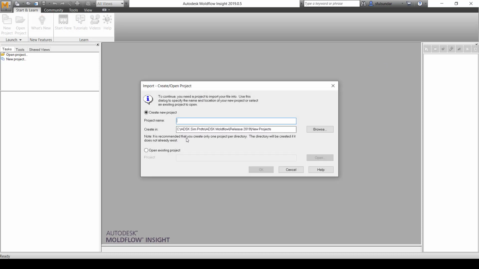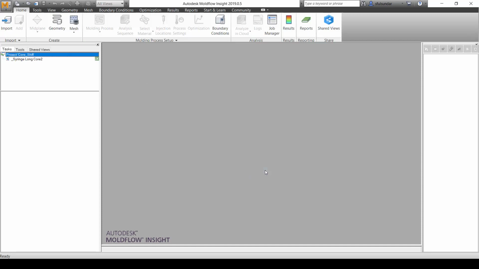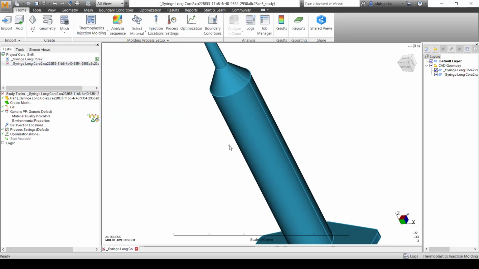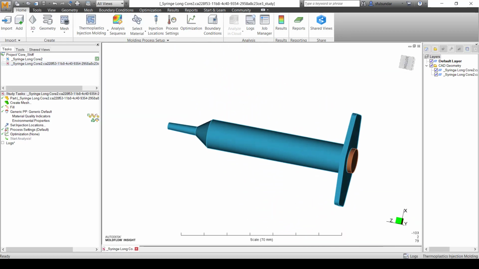So it asks you, do you want to create a new project or use an existing project? I want to use an existing project. That's it. And then pick up that existing project file, and you're okay to push in the geometry over there. As you can see, the geometry is available, both the part and the core.